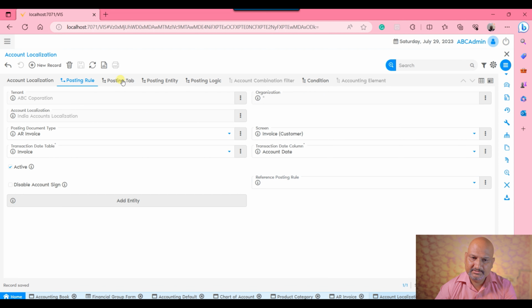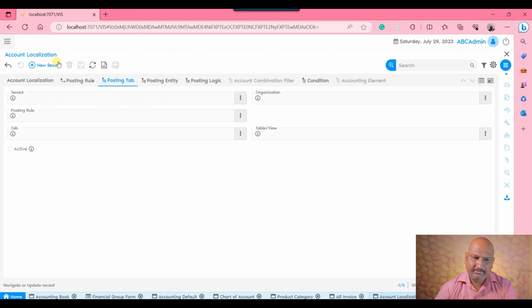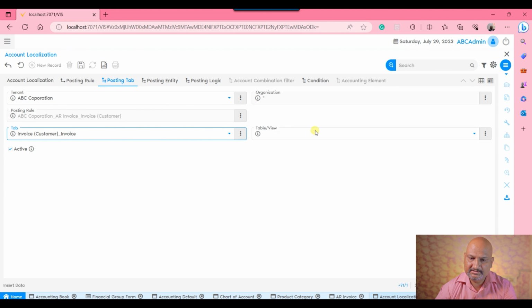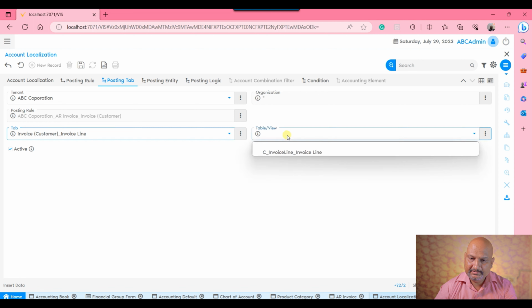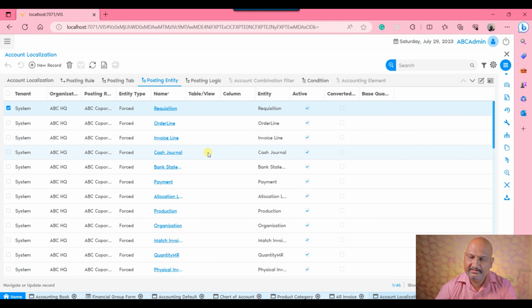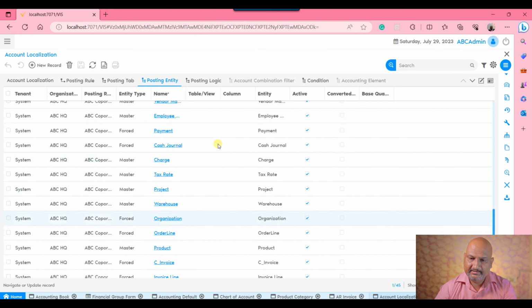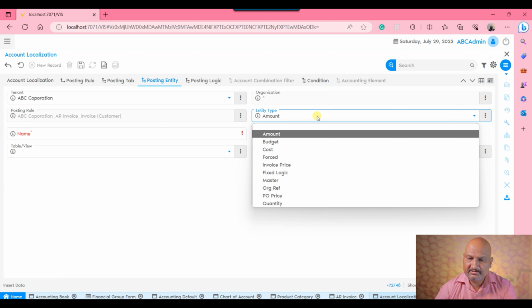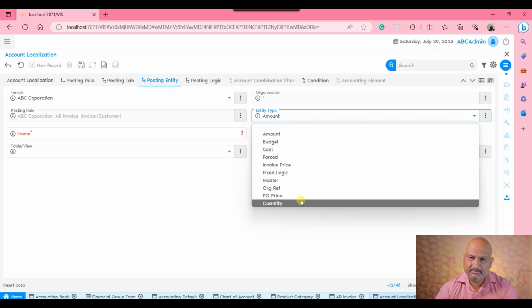So once it is done, then you just need to move on to the posting tab, and you need to ensure which particular table you want to utilize. I just want to utilize the invoice. So my table is this. I want to pick certain values from the invoice line, and then I will select this. Then I want to use the invoice tax as well, so I will select this. So once it is done, as a result you would be able to see most of the posting entities would be given by the system, but there are certain other entities too. So here you have the amount entity, budget entity, cost entity. Majorly we use amount, cost and the quantity entities.